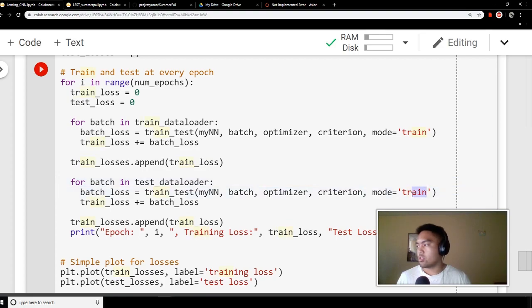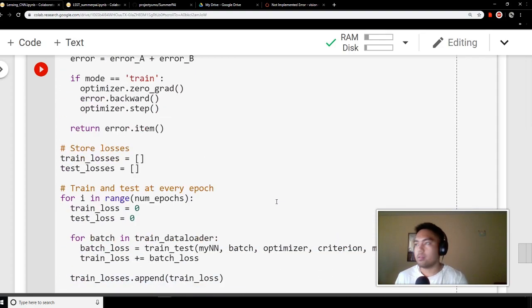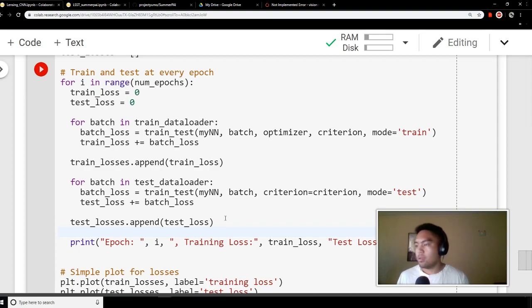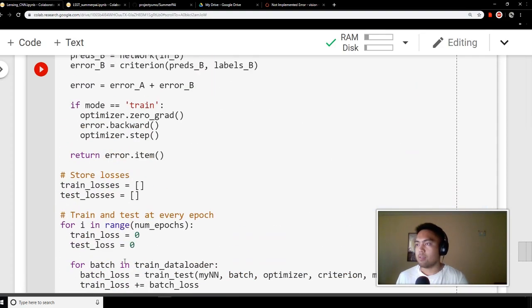So this time the mode is test. We don't need the optimizer, and then we have to say criterion equals criterion, test loss plus equals batch loss, and then append to your test losses. And that's it. I think we print the epoch that we're on and the train and test loss at that epoch. And let's try to run it. Let's see what happens when we train.